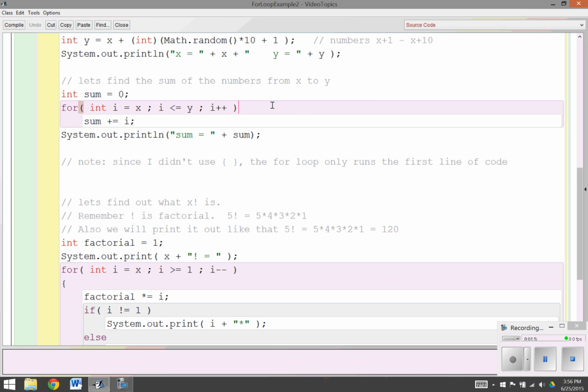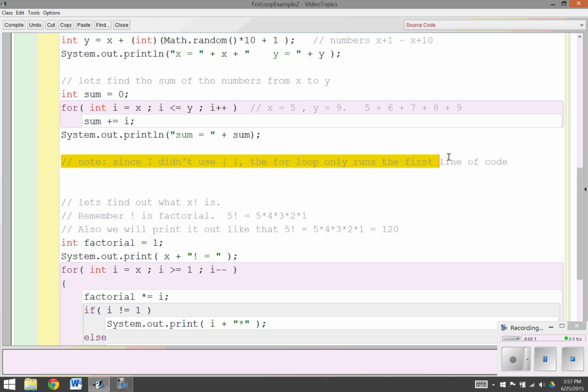If you want to think about what's going on, if x was 5 and y was 9, this is doing 5 plus 6 plus 7 plus 8 plus 9. That's what it's doing. It's adding up all those numbers together. Now note, since I didn't use braces, the for loop only runs the first line of code. We're going to look at where we can use braces later, and it will run everything in those braces multiple times.